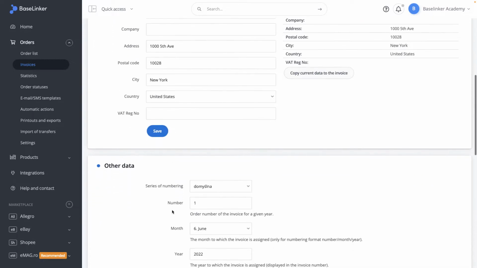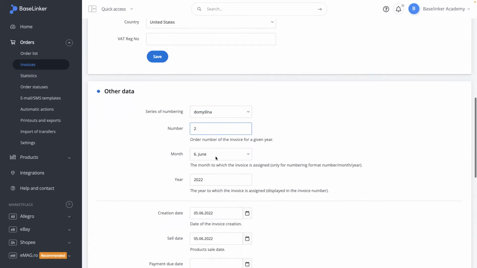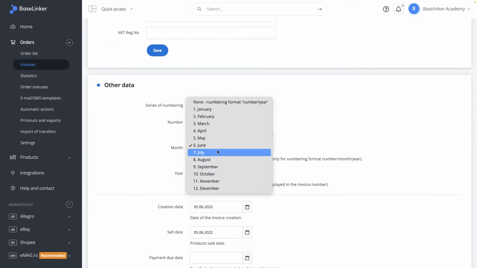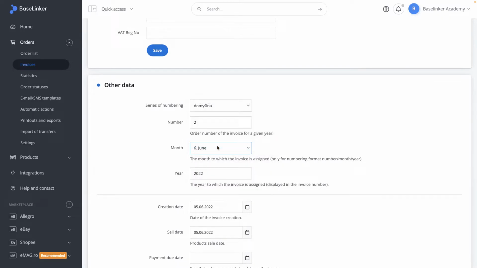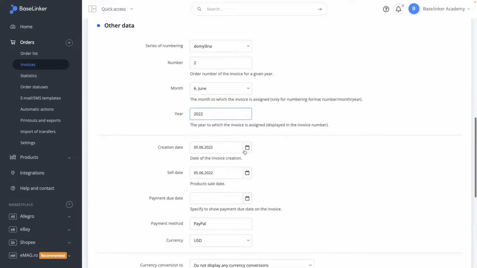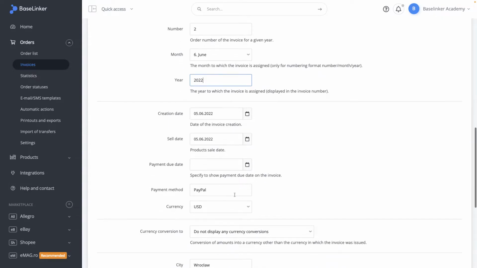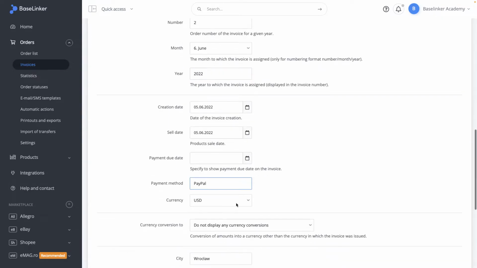Below the page, we have the Other Data section. We can change the numbering series of our document here. Select a specific number. From this number, all subsequent documents will be generated. Below, we can choose the month, year, creation date, sale date, payment method, or currency.